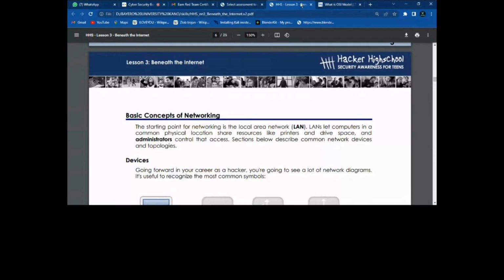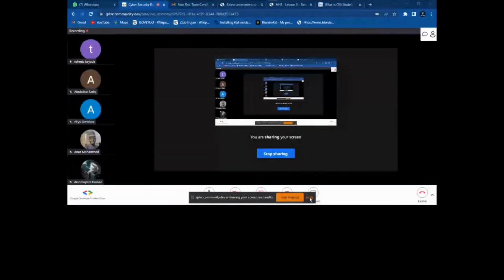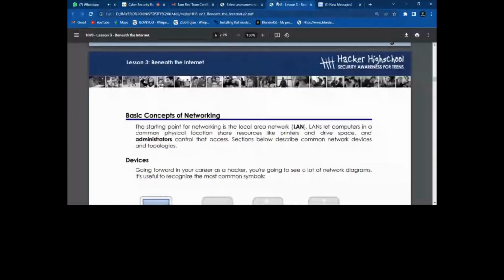a wireless connection. Please, we are not seeing your computer again. You know, my screen. Yes. I guess share. Can you see it now? Yes, we can. All right.